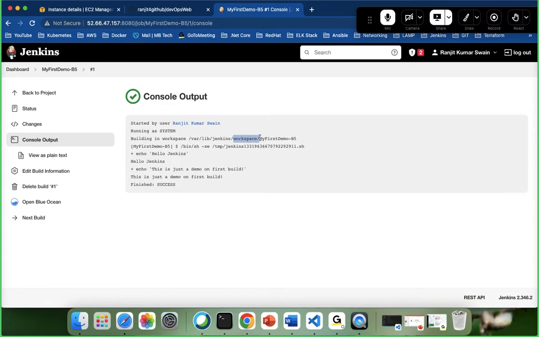Under this workspace folder, we have a folder called the project name, my first demo V5, and this is the project where Jenkins starts building, and all the logs and all the details about the project will be available in this folder. As this is simply a job or build to display the result on the terminal, there will be nothing available in the workspace. Okay, and you can see here it writes hello Jenkins, and this is just a demo on first build. You can see finish success.